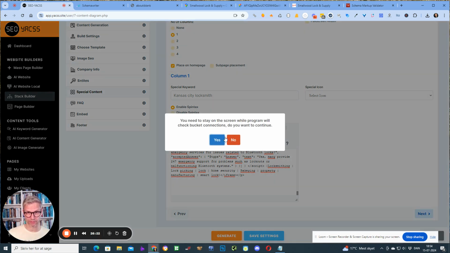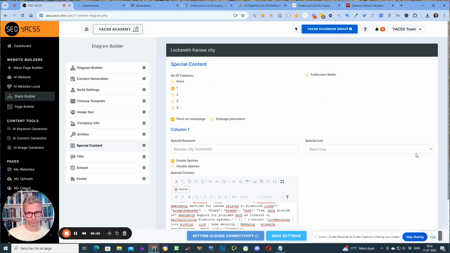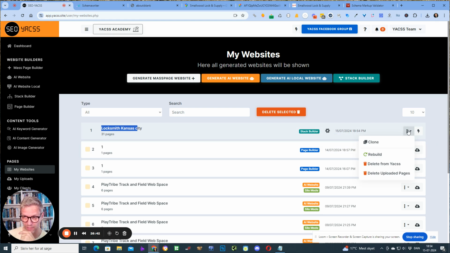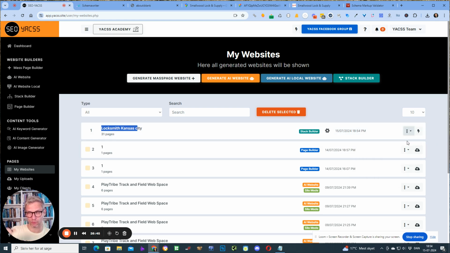Let me just click generate, see if I have any errors. Does not seem like it. So right now it's building this cloud stack for Locksmith, Kansas City. Once this is done, you click this button here and download the CSV file with all the URLs, then you grab these URLs and send them to your favorite indexer. It could be Omega Indexer, or the new indexing service on Telegram. I forgot the name of it, but there is an indexing service on Telegram that I also started using, and it seems to be very effective.